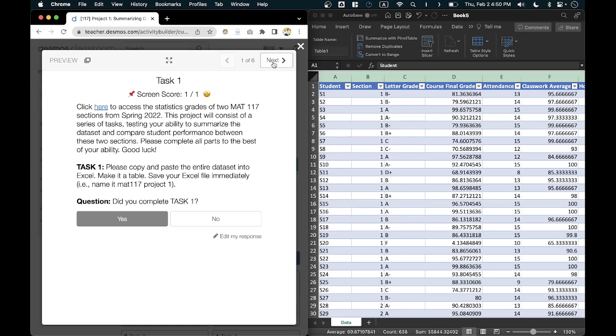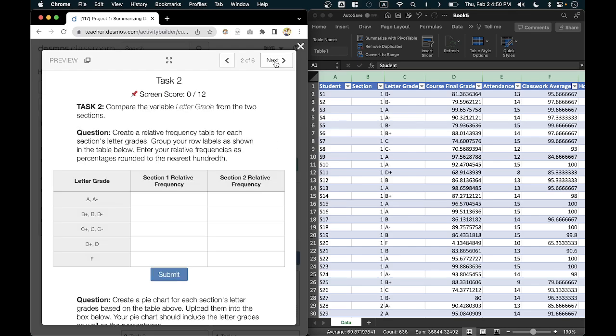Feel free to pause this video at any time or go back if you need to see what I did. Everything is done on a Mac, so if you're working on a PC, the interface might be slightly different, but the selections and the options should be very similar. Let's click next to go to task number 2.